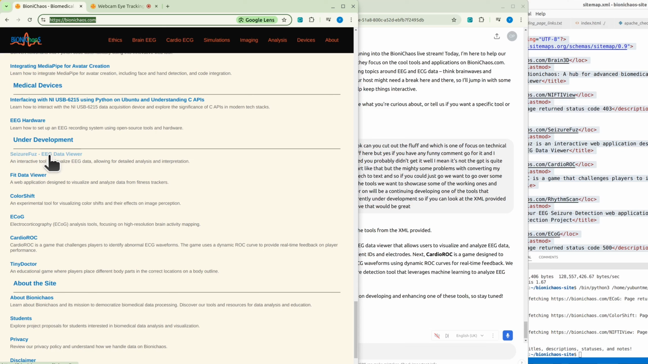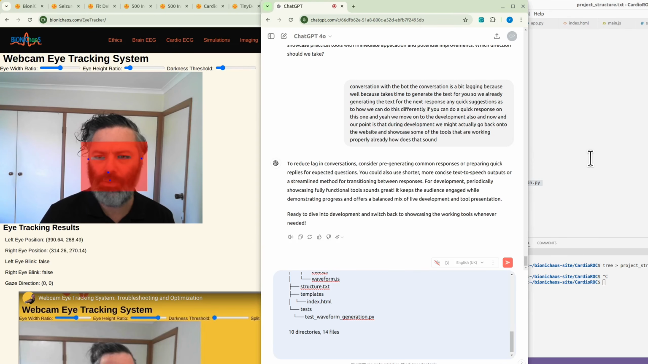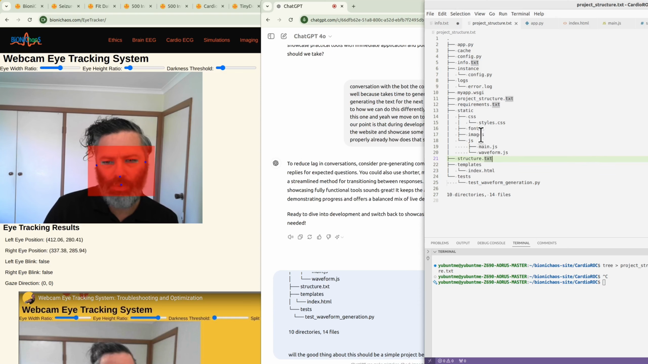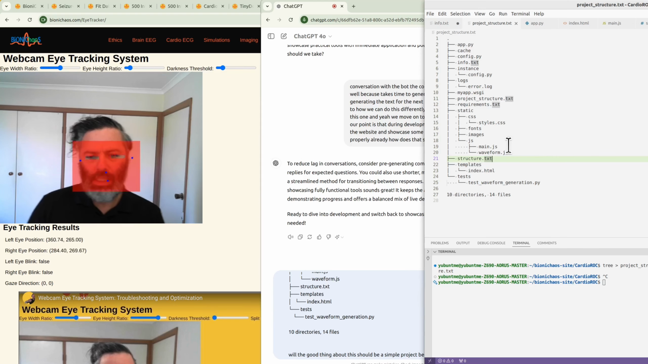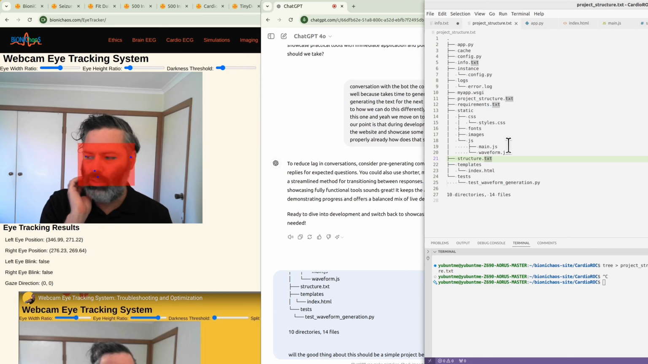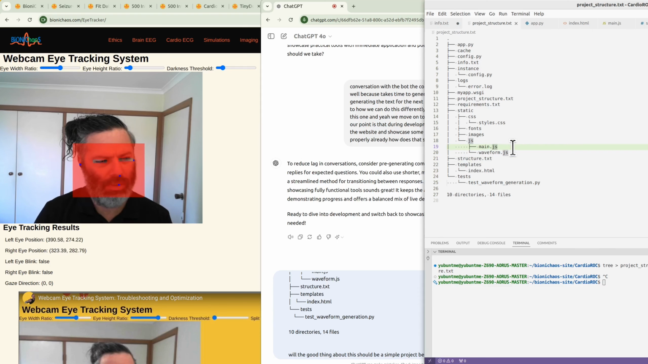Next, CardioROC is a game designed to help users identify abnormal ECG waveforms using dynamic ROC curves for real-time feedback. The good thing about this is it should be a simple project because there's actually no dataset involved. It's based on the ECG game that we already have running on the site, but this one is just presenting the performance results in a different way. It's plotting each response on the ROC curve.